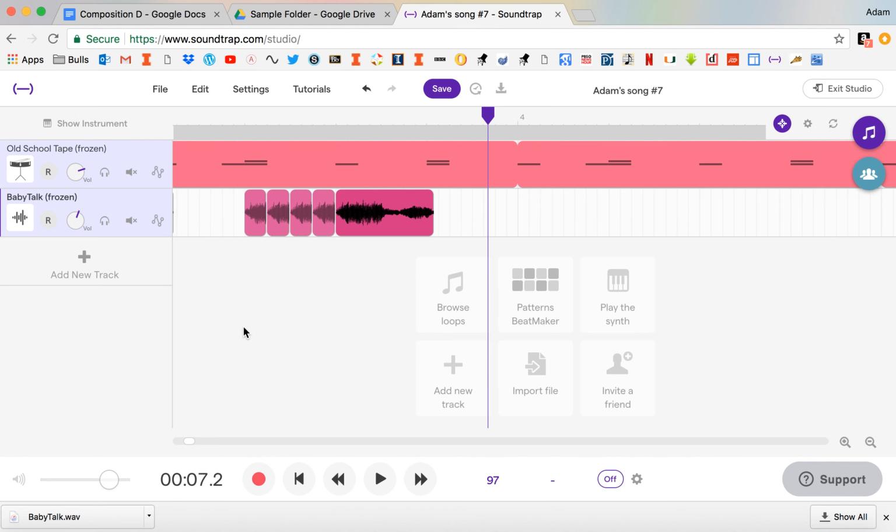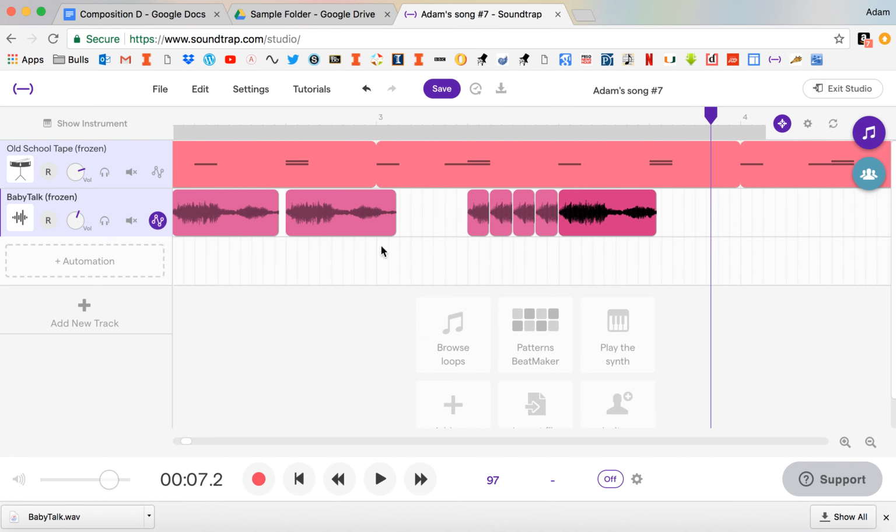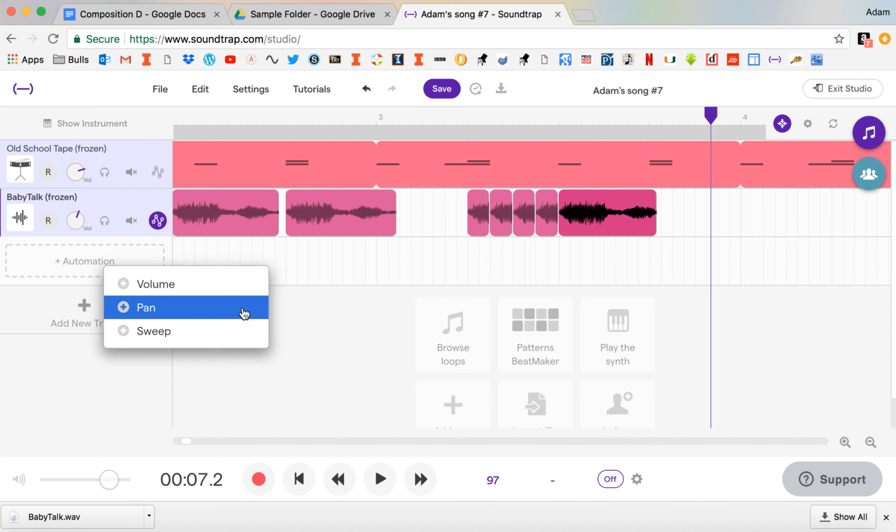Now, in addition to splicing, you can also add volume, of course. Volume changes to your sample, and you can also pan the sample, meaning having it in your left headphone or your right headphone, so you can play with those ideas.